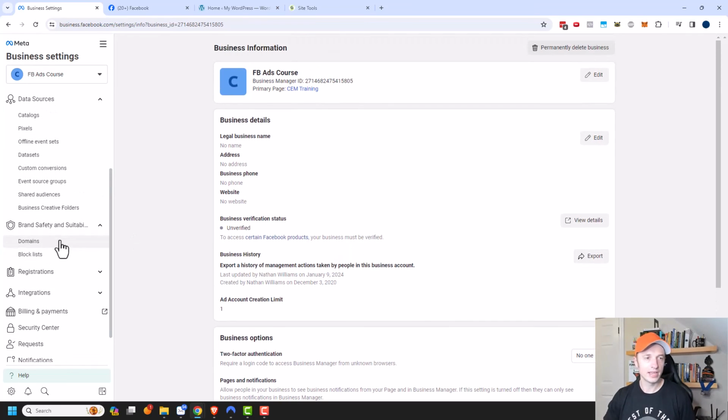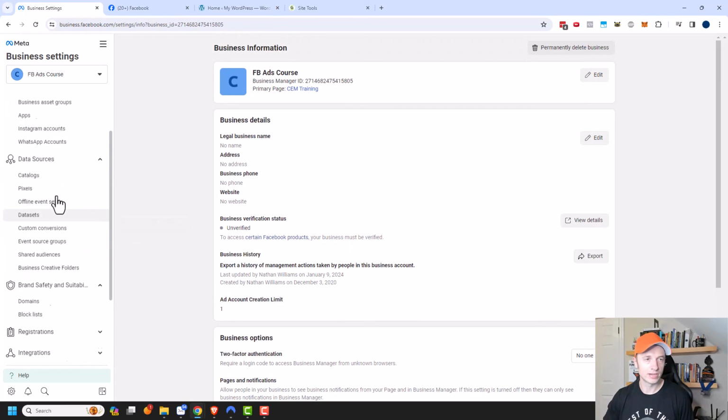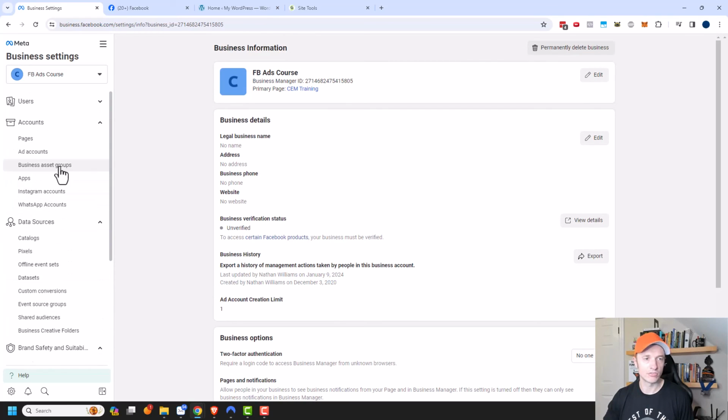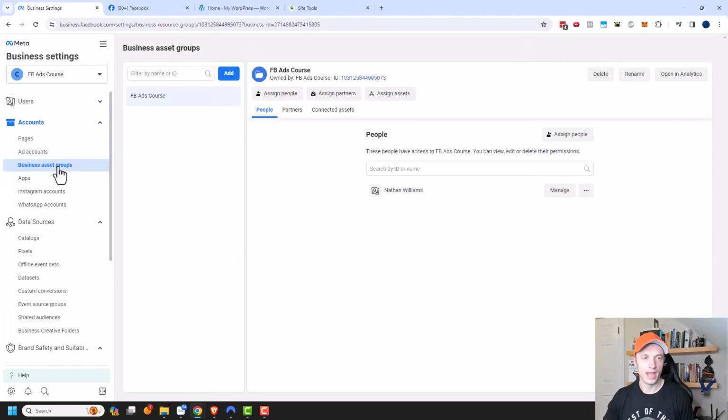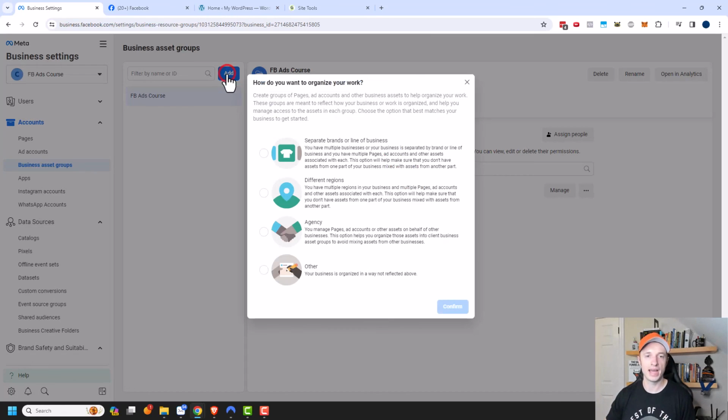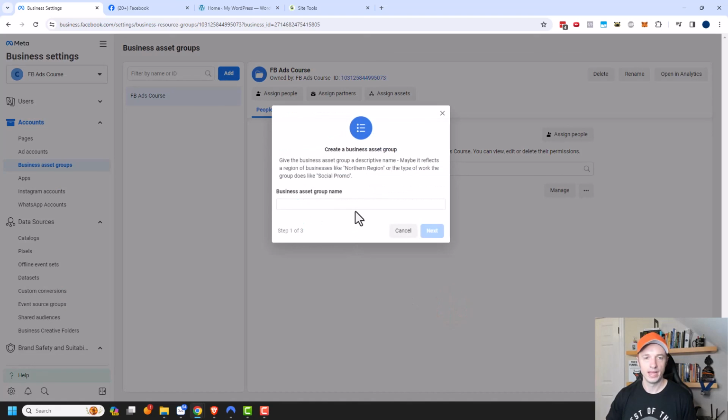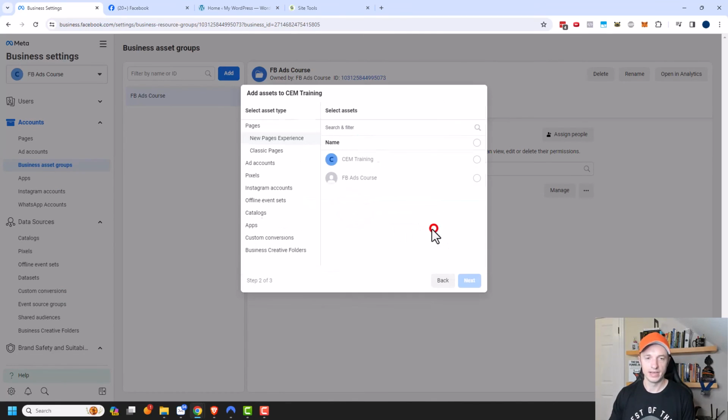Finally, the last thing we want to do is create a business asset group. So we're going to click into here. What this does is basically tells Facebook that these various assets and accounts that we set up all belong together and are part of the same business. So what we want to do is click on add here, and click on separate brands or lines of business, and we'll click on confirm, and then business asset group name. So I'm going to call it SEM training, and then I'll click on next here.